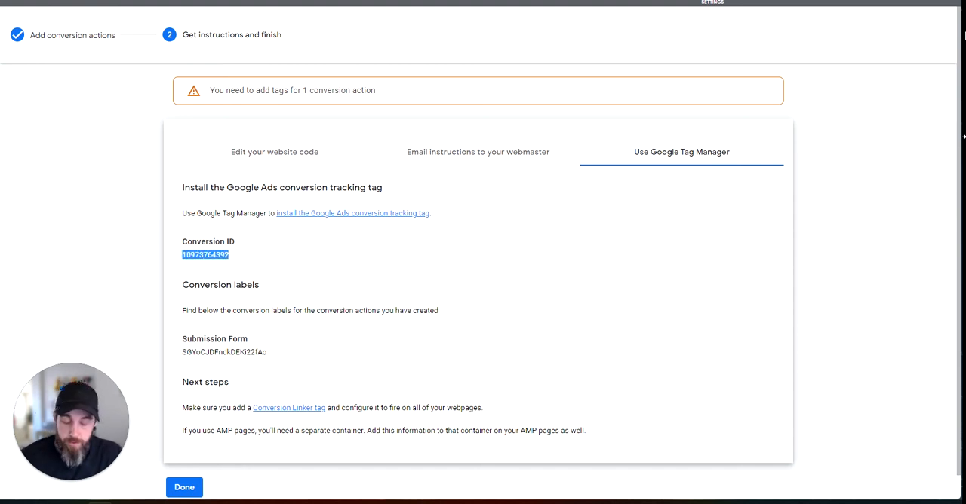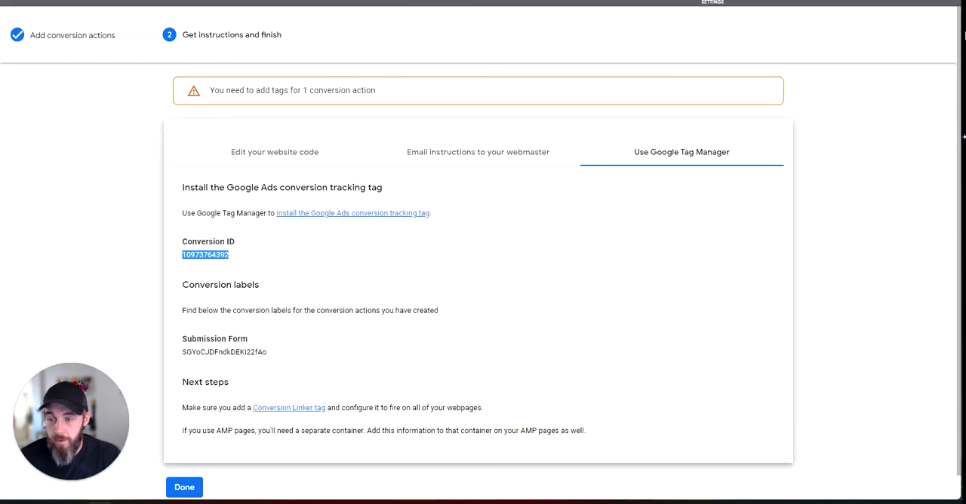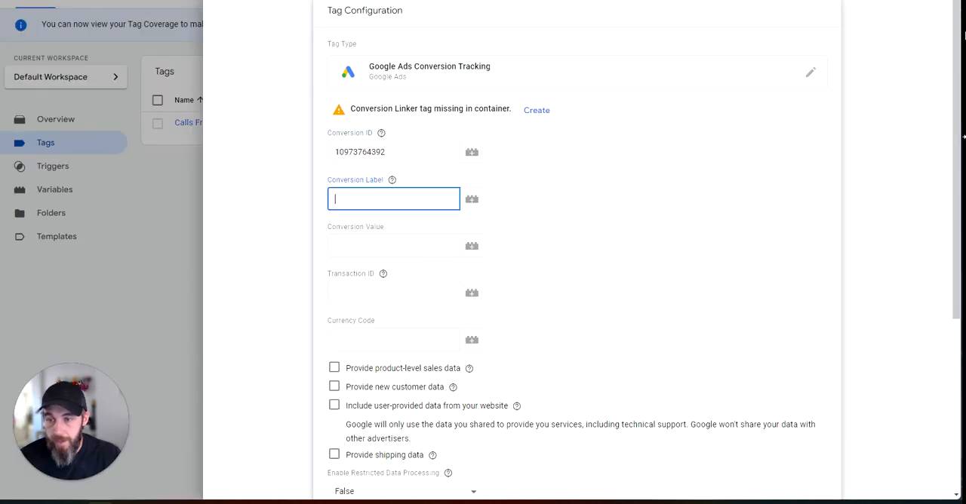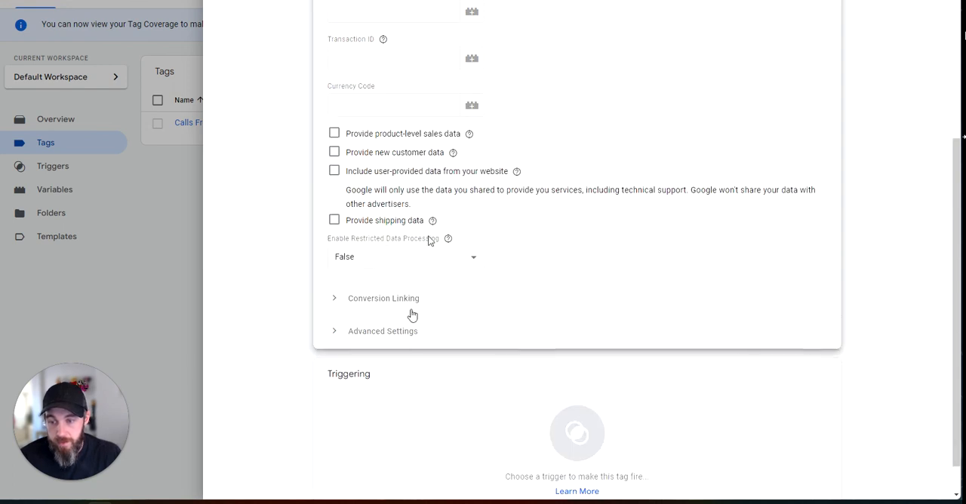Again, now we have our conversion ID, so I am going to head back to Google Tag Manager. I'm going to pop the ID into here. I am going to go back to Google Ads to get the label, which it doesn't say label on here, it just says whatever you named it, but this is the label right here below this. So we'll go back, pop that in. There's nothing technically you need to do here. This is just some more advanced stuff.